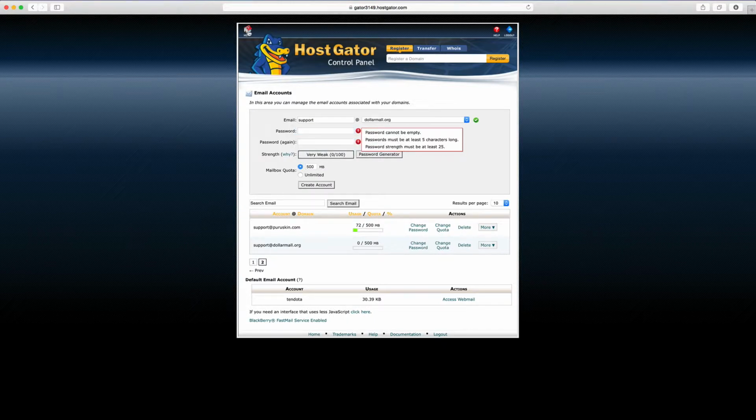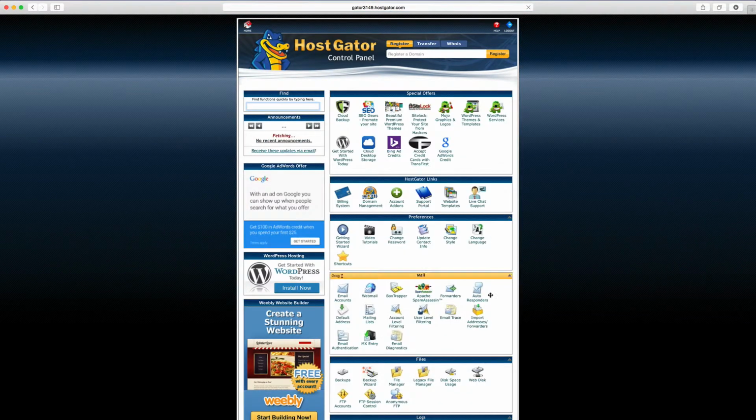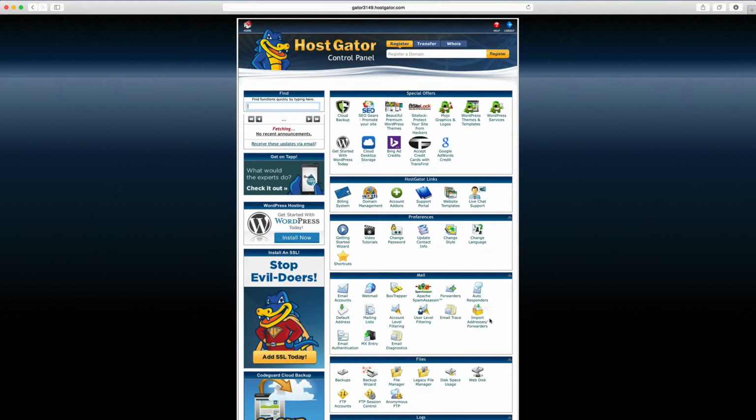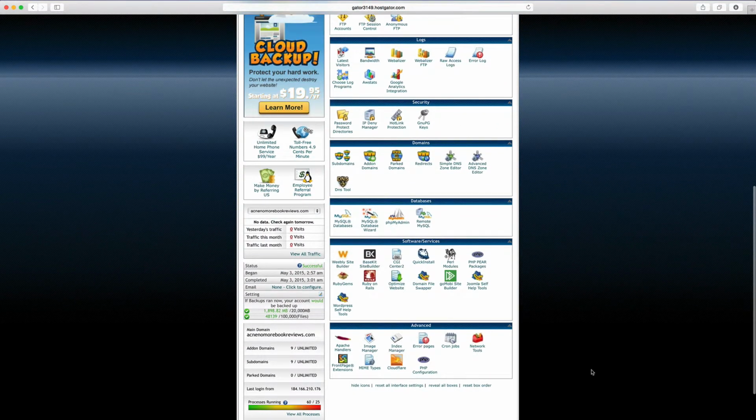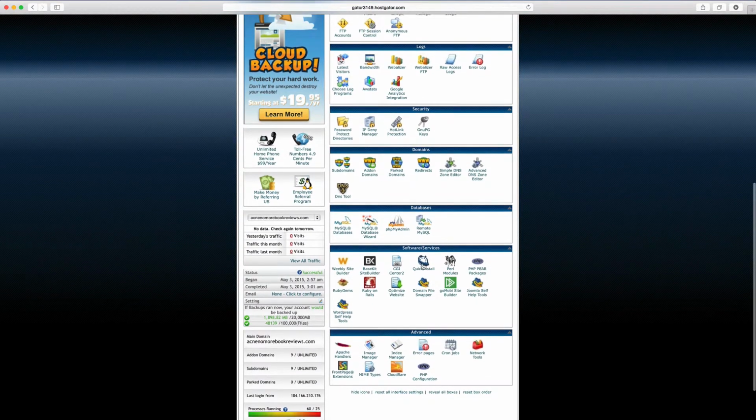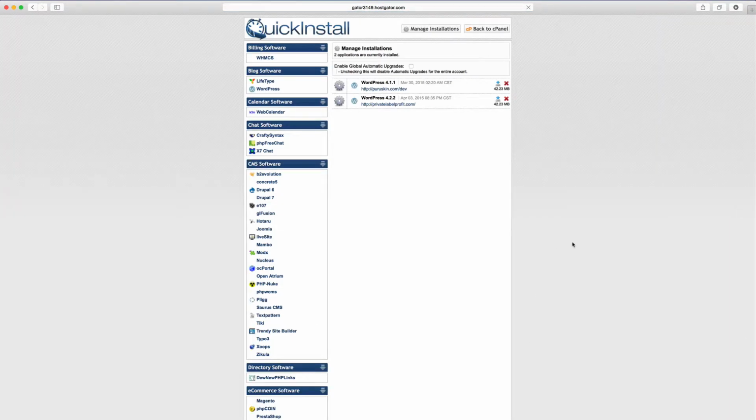Okay, so now that we have an email in place that we can use, what we also need to do is make sure that we add WordPress. All of our sites run on WordPress because it's just so easy. And not only that, but the website builder that you are going to use is based off of WordPress. We're going to use a theme for it. So what we're going to do is come down here to the software services. We're going to click on this quick install right here. It's going to come up in this blog software towards the top. Click on WordPress.